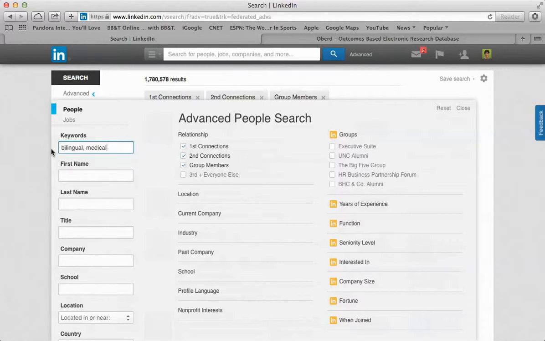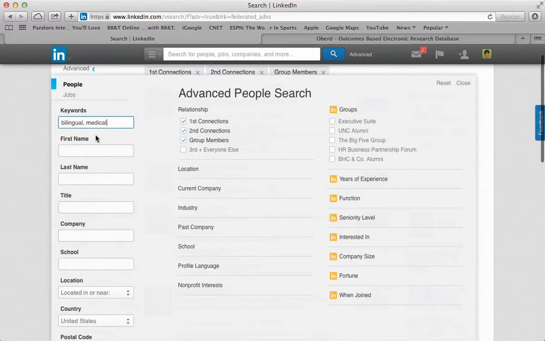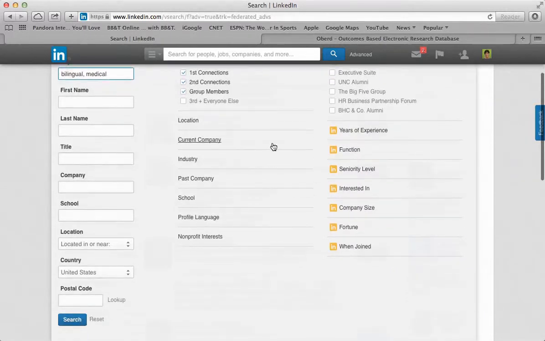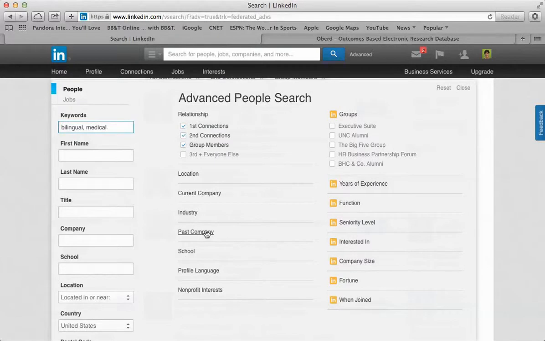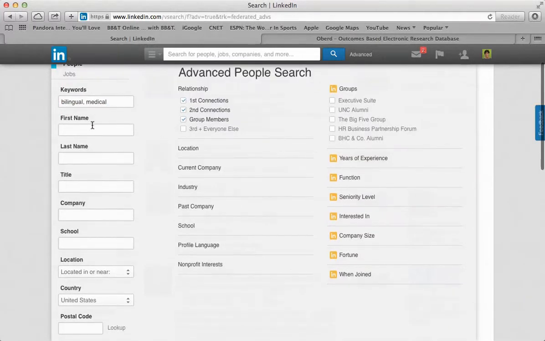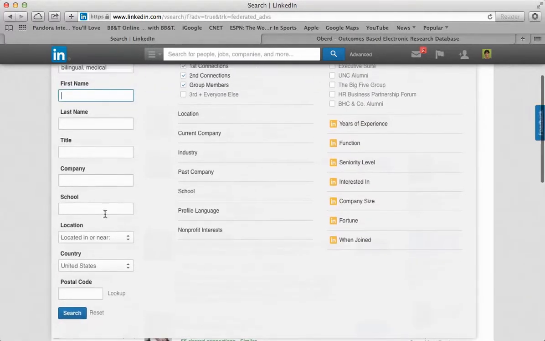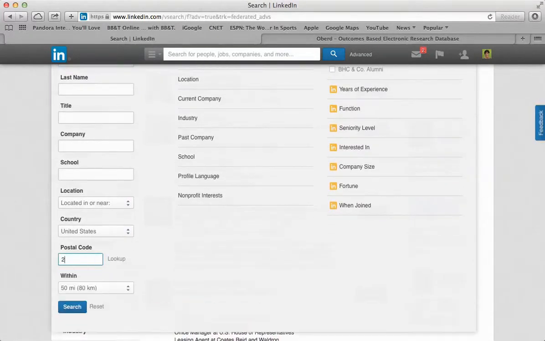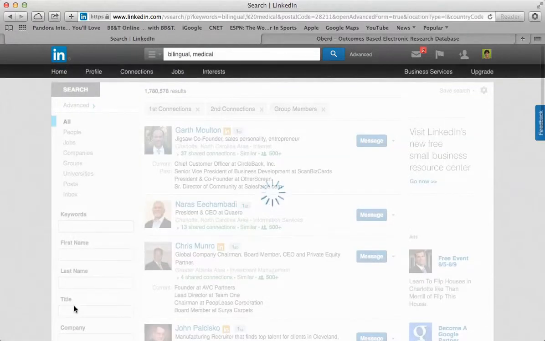But as you can see here, I put two keywords, bilingual and medical. You can separate those by a comma, and then you don't necessarily need to pick any of these relationships, industries, other, and in order to pick some of these things you have to be in groups or be a LinkedIn Premium member. So let's just say we wanted to search under these keywords. We're not searching a particular company this time, but we are going to search a location. So we're going to search our zip code, and we're going to do within 50 miles and see what comes up.